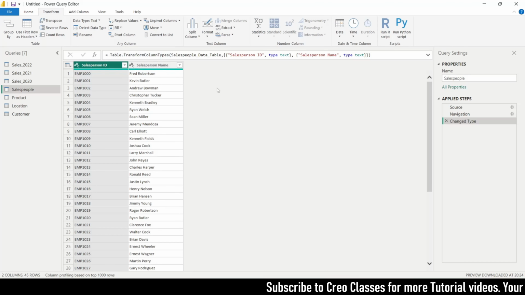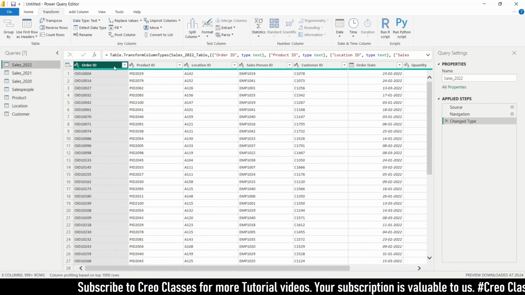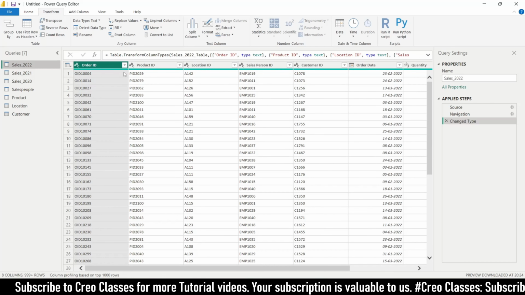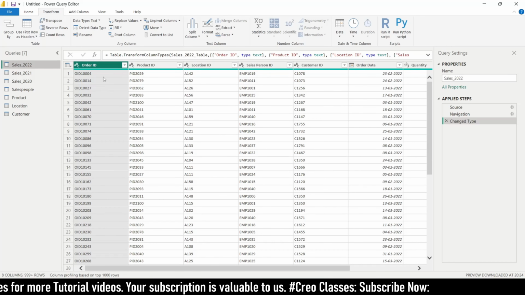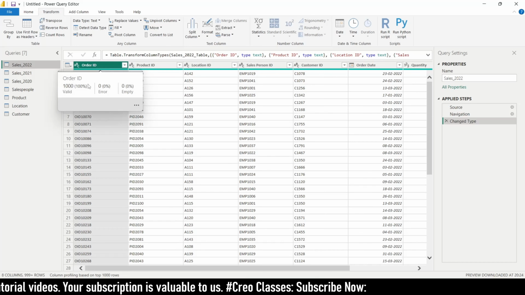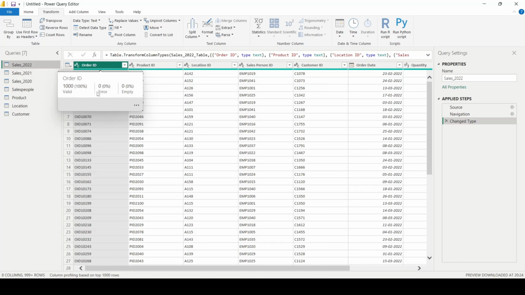And then the next one is fill. If we go to the sales 2022 data, below the column names, you can see a light green color bar below all these columns. If you go near to that, you can see here for order id, 1000 rows are valid, and error 0, empty 0. If you have any error in your data, Power BI will automatically analyze those data. If you have any error, it will show as 1, and the percentage will change as 0.1 percent.